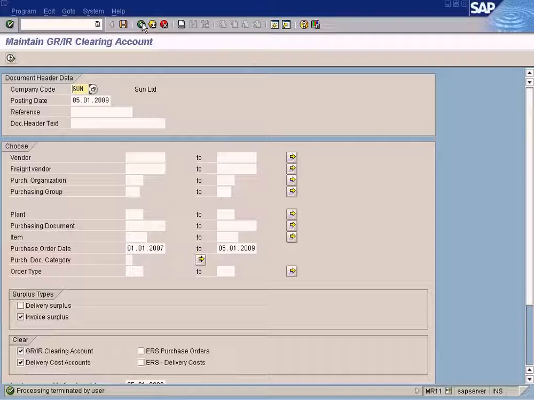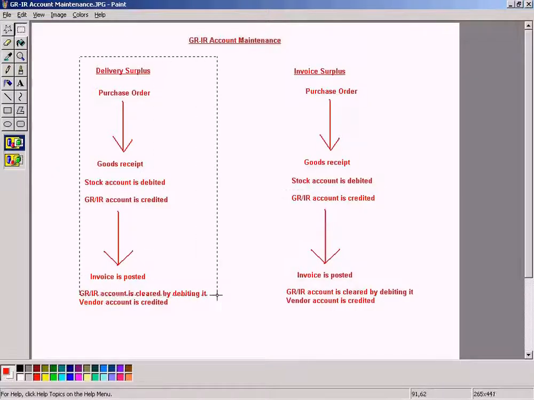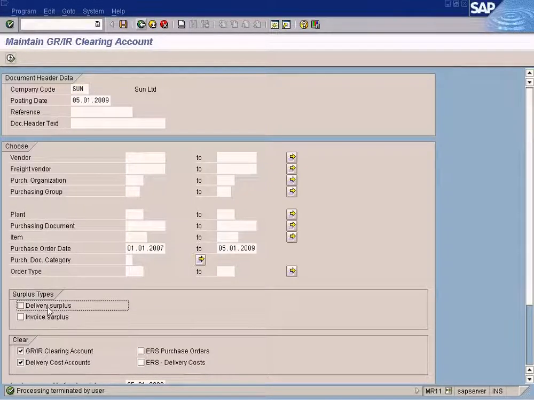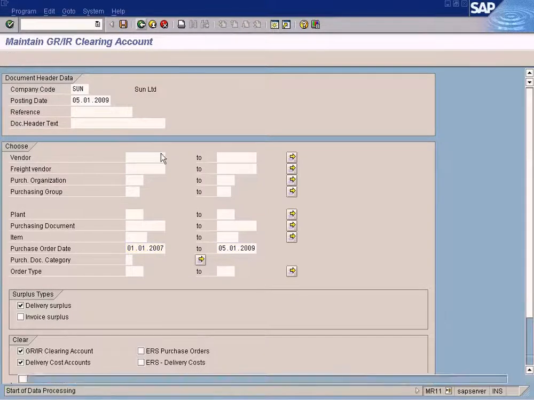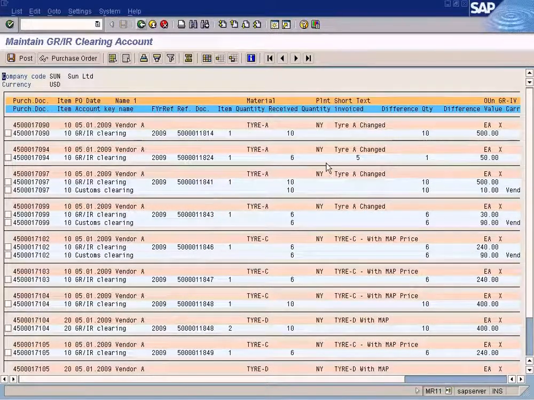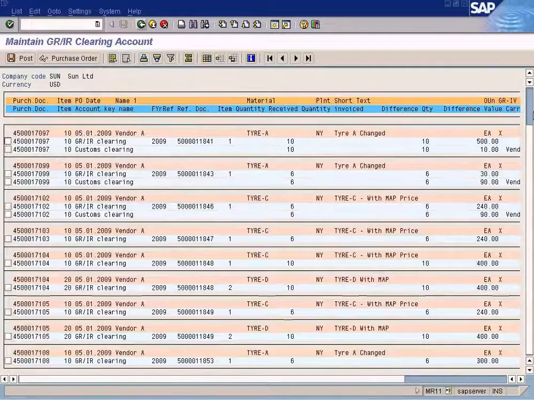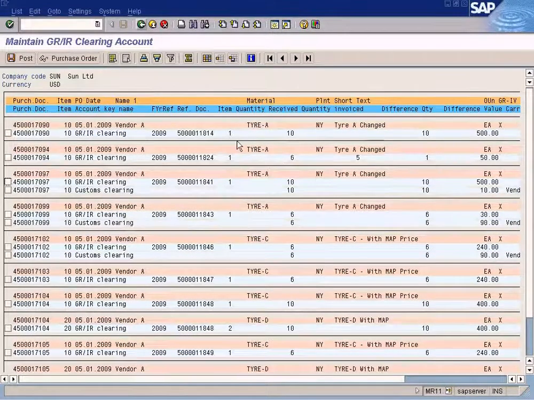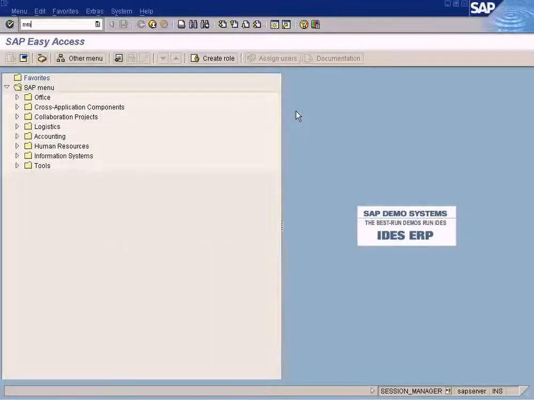Now before that, let me post this first, delivery surplus. Just make sure the purchase order date covers all the purchase orders that we have created, otherwise you won't be able to see any records. Run it, and you have plenty of delivery surpluses because the received quantity is 10 and the invoice quantity is 0, so you have a surplus delivered quantity of 10. So if this is for tire A, let me check the balance of tire A.